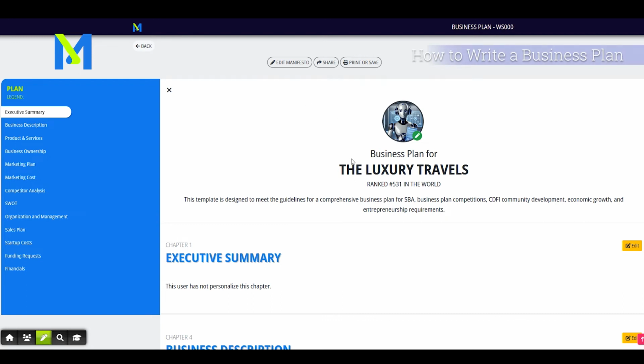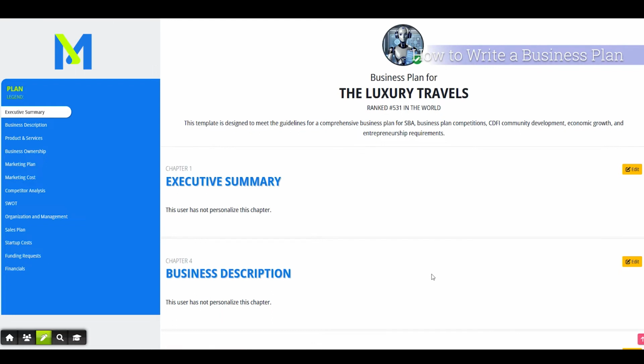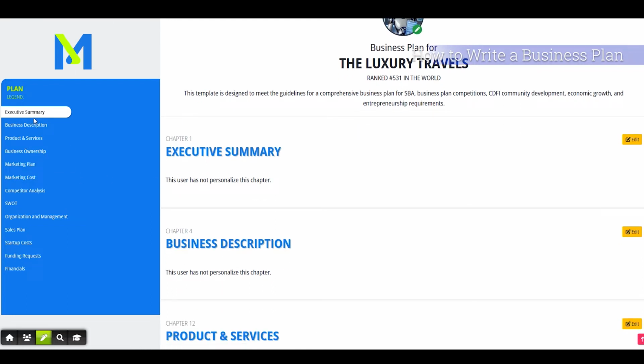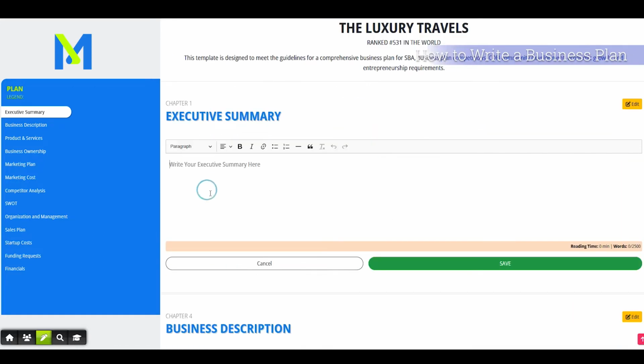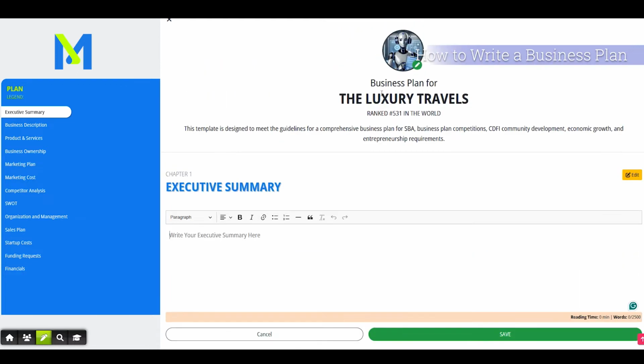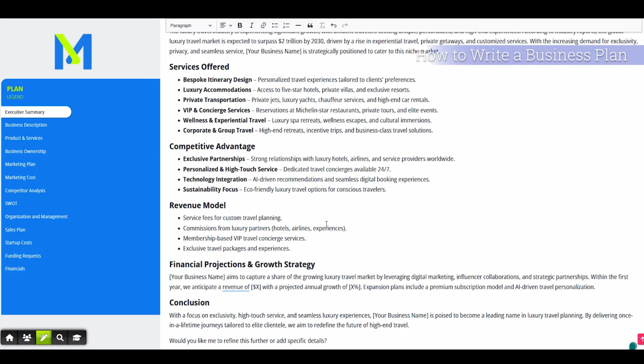I will see the business plan template over here, and if you want to write something, first of all there are chapters. You can click on edit and you will see this text area or editor. So you can style it, you can write anything over here about the executive summary of your business. For demo purposes, I used AI to write the executive summary.